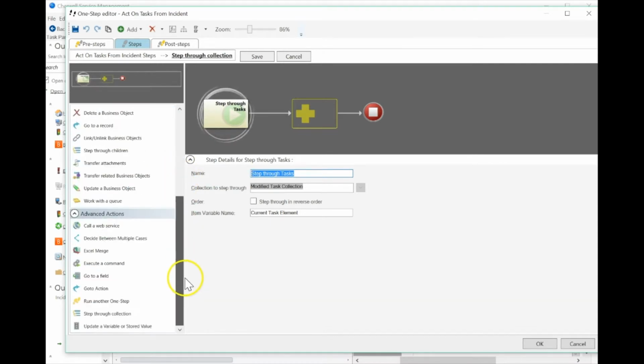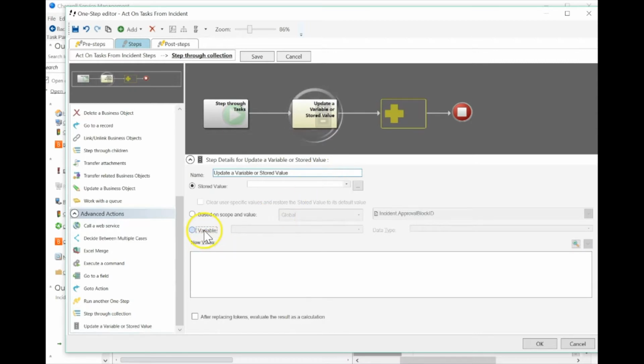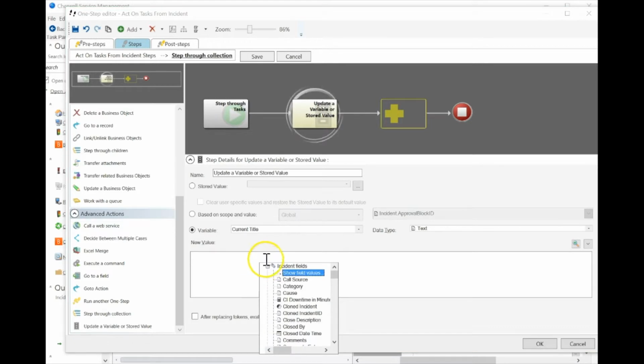So now I have a step through collection action. I'm stepping through each task in my collection. If I want to act on this data, I'm going to strip out the title for the current task. So I'm going to have a variable named current title. It's going to be of data type text, and I'm going to pull out the title text from the title element in my current task.